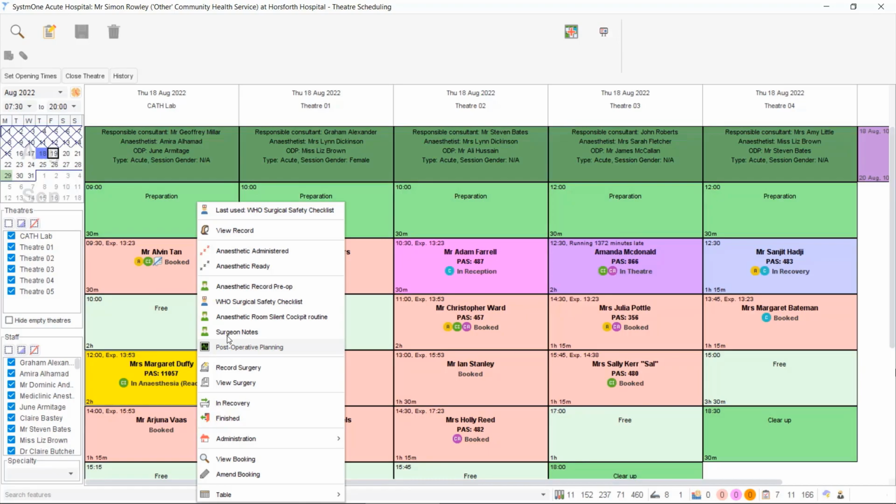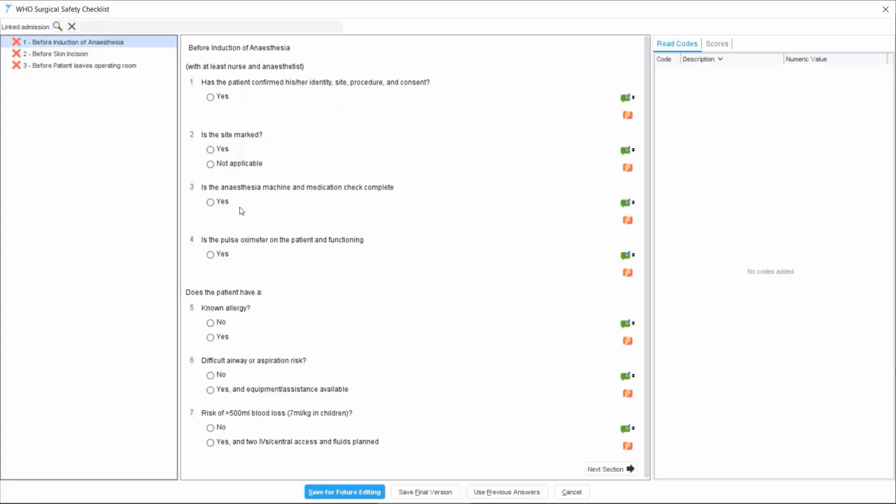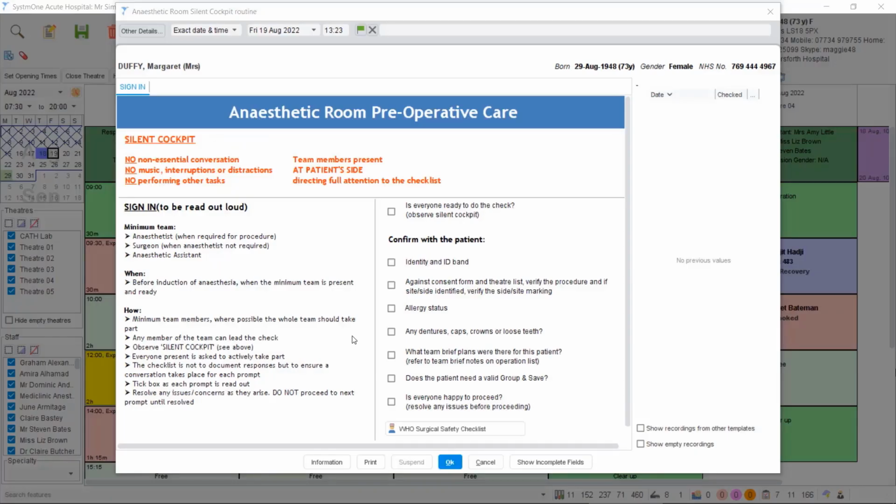Here we can see the default documentation that has been added automatically to the procedure on the right-click options. The documentation can be configured to quickly access data entry templates and questionnaires directly from the theatre management screens. For example, I'm going to select the WHO Surgical Safety Checklist, and this can be completed and updated at a later stage as well. I can then complete the anaesthetic room routine template, again a fully customizable template where I can review the guidance and record that the checklist has been completed.